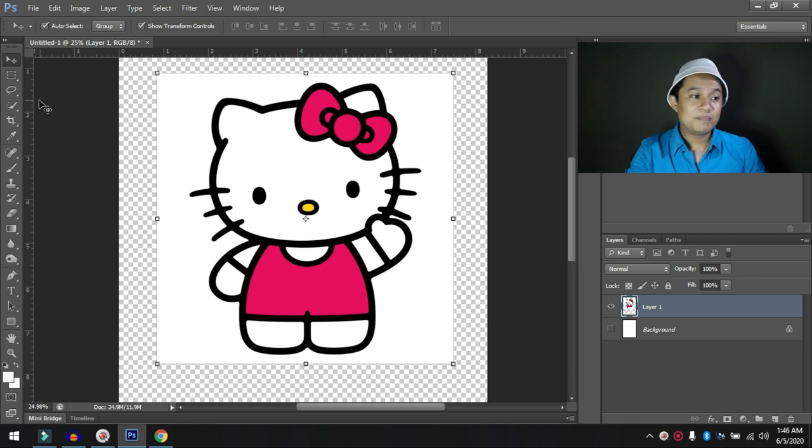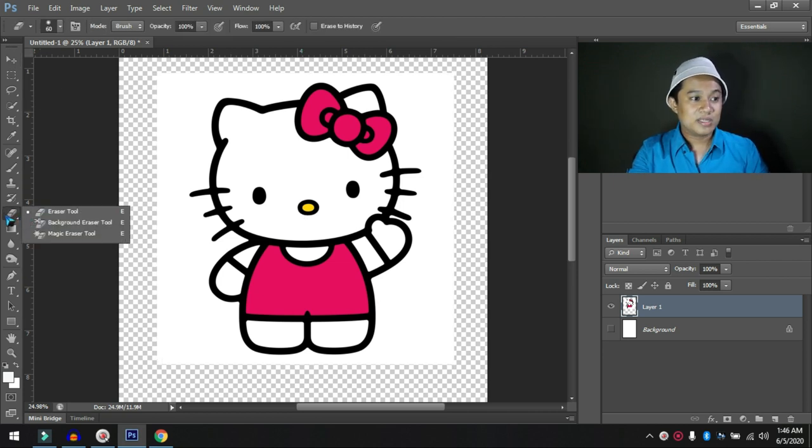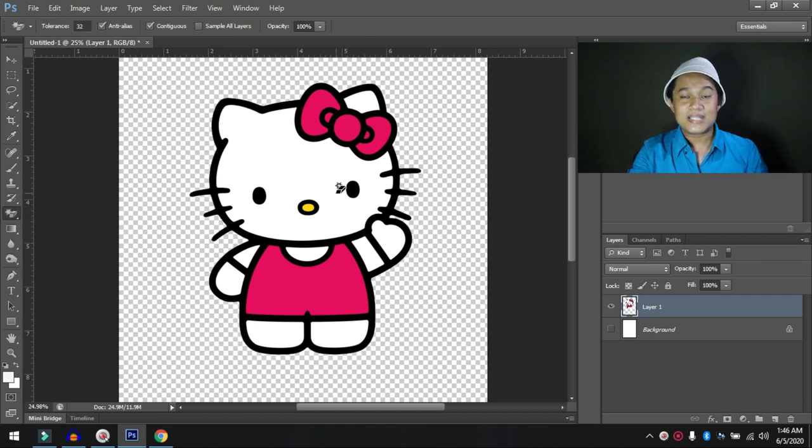Then, para madali pong matanggal yung background, right-click nyo po dun sa eraser, magic eraser tool. Yan. Transparent na po agad. So, para sa mga cartoon characters na pwede natin gawin.